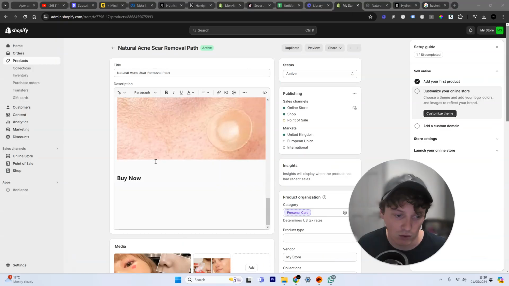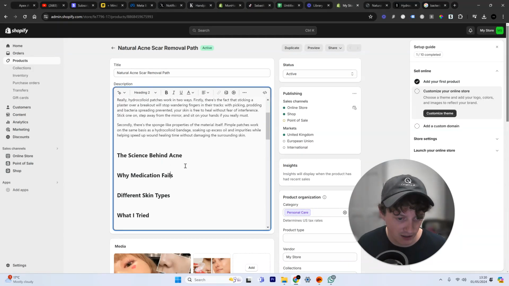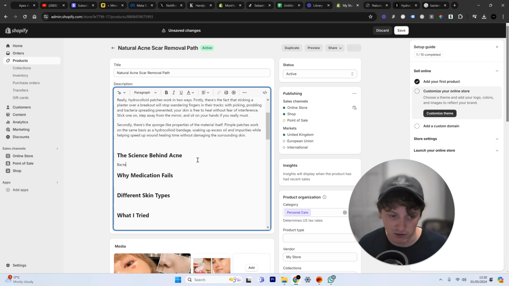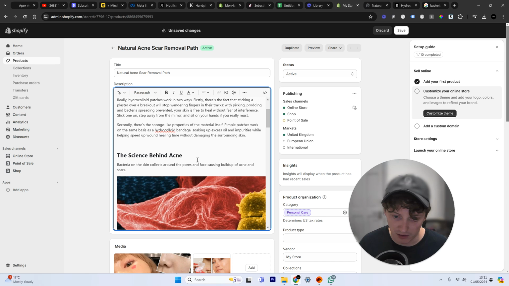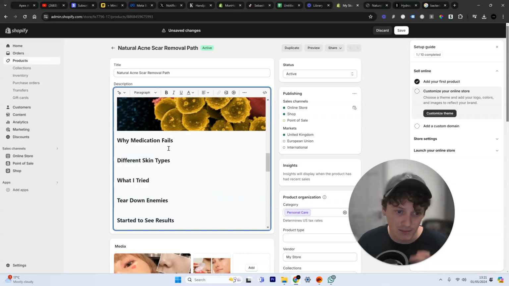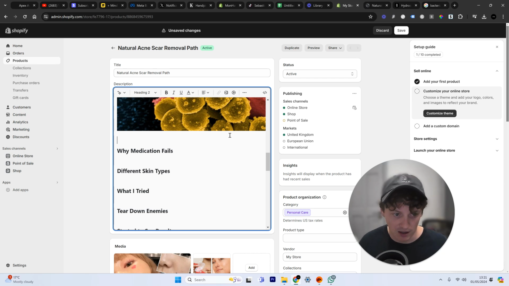Let me just explain how this is going to work. When we're coming to the science behind acne, and this science is incorrect, bacteria on the skin collects around the pores and face, causing build-up of acne and scars, etc. Now, again, this is factually inaccurate, but you get the idea. And then find an image of that science, ideally if it's microscopic like this, because people hate these images.